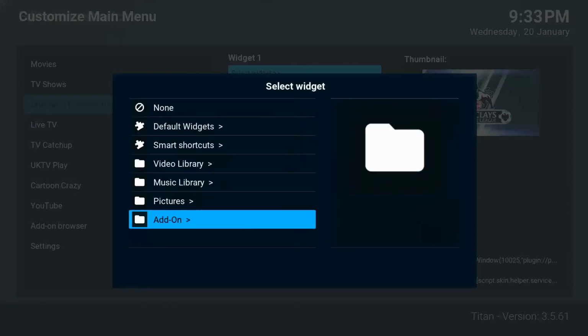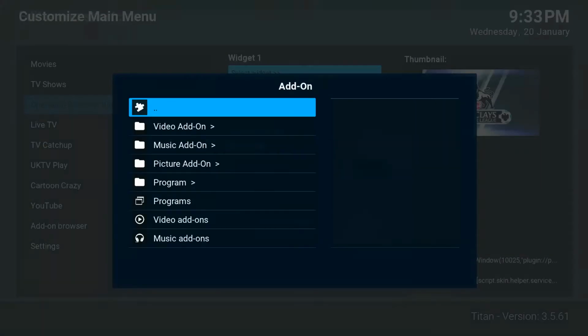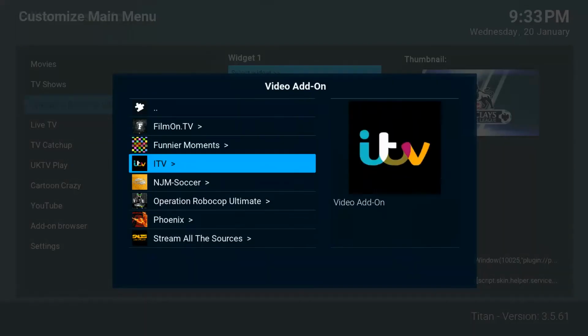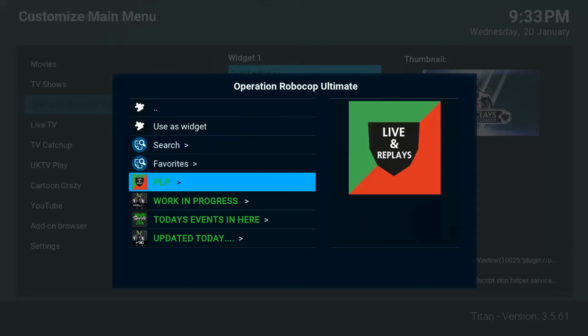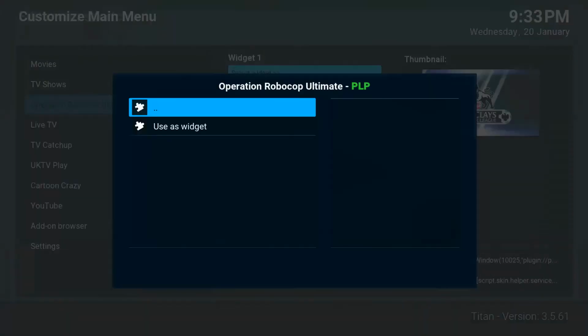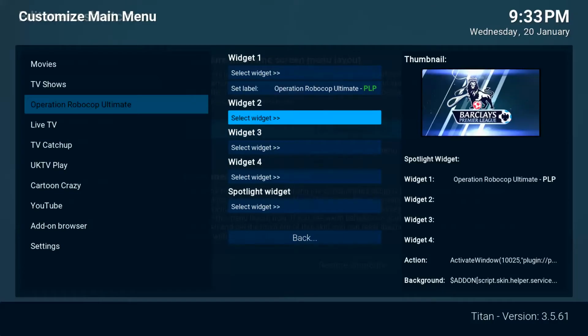So these are the add-ons that you want for the football. If you go to add-on, video add-on, Operation Robocop, and then you want the PLP, Premier League Pass, that stands for. So if you click on that one and use this widget, there's the first one done.